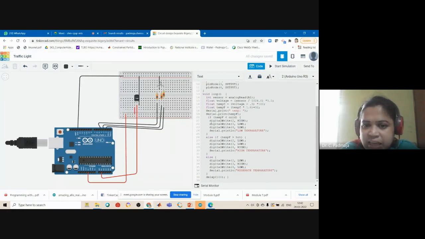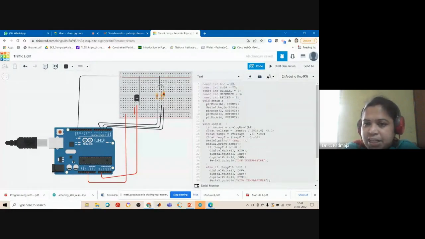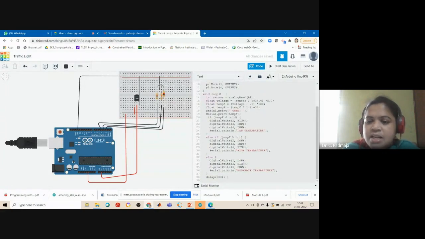Similarly, else if the temperature is greater than hot, the green LED should be on, out of red, blue, and green, and it prints high temperature. Else, if it is between 75 and 87, the middle LED should be on, and we print moderate temperature. This should be in a continuous loop.